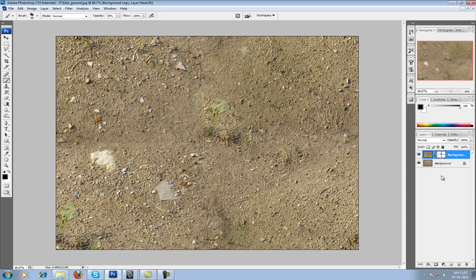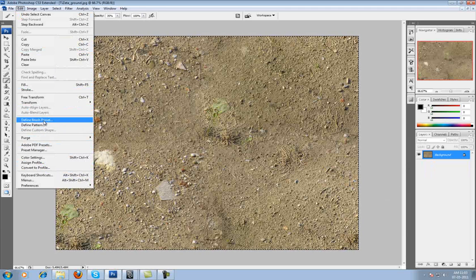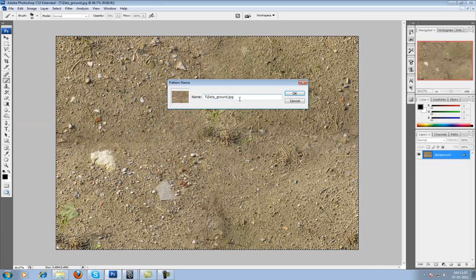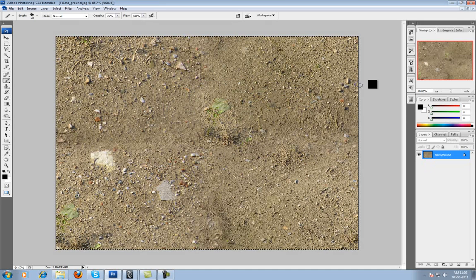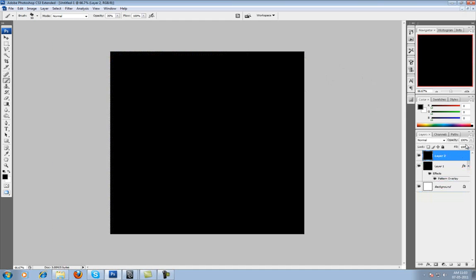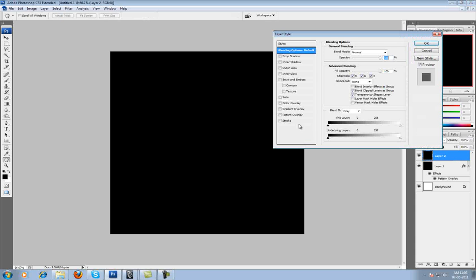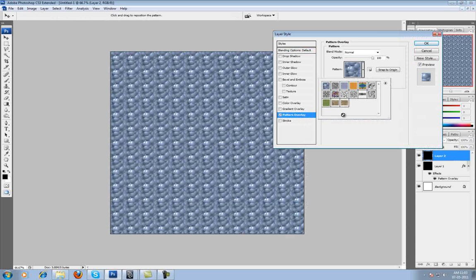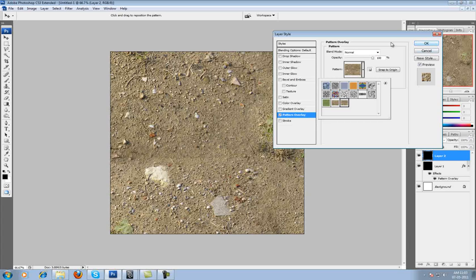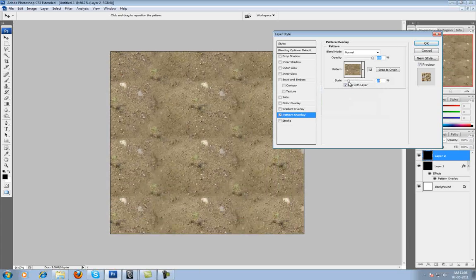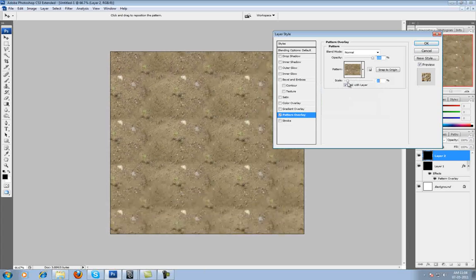Okay, and I'm going to merge this, Control A, and define this brush pattern, ground, let's say 2, hit OK and minimize this. Now I'm going to apply pattern overlay and that one, and I'm going to reduce that somewhat. We have managed, this is fine.